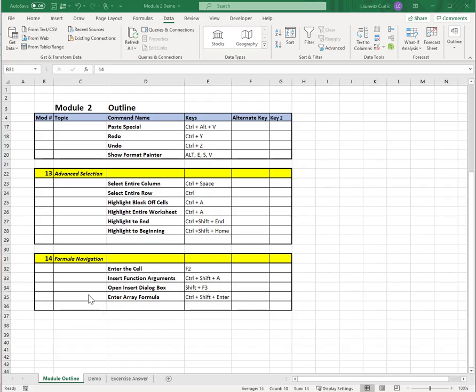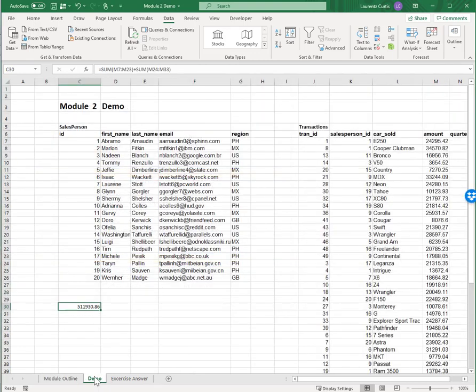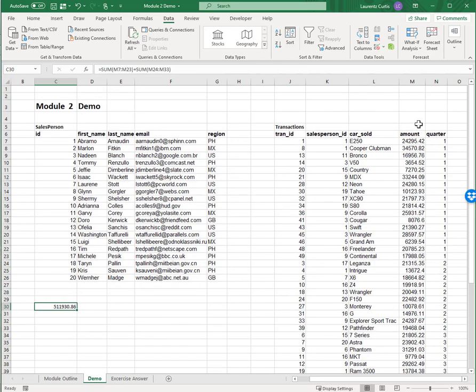Hey, welcome back. Let's learn about formula navigation. So here's a formula right here. It sums up the results in this table in the M column, the amounts. It basically adds together the sum of Q1 and Q2. And it's not that important what it does. What's important is we see how to edit it.